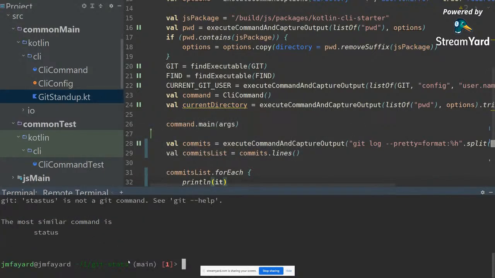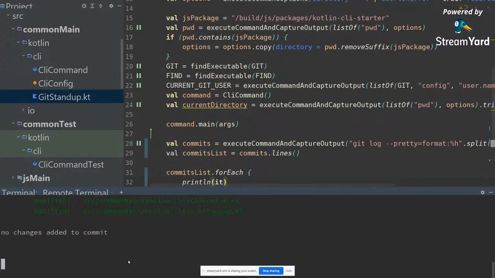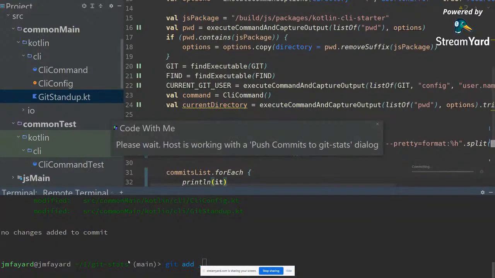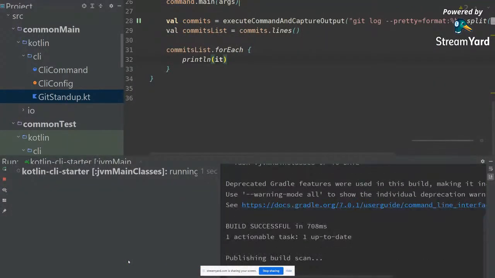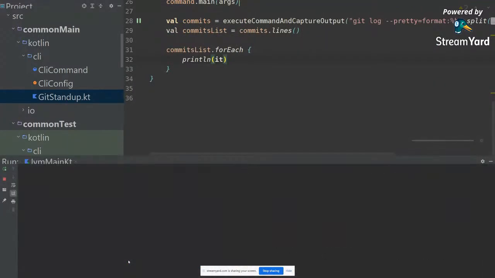Git status, and the more similar, yes, that's what I wanted. And so git add and git commit -m initial. What's that? So I rerun, and now I have the two commits.